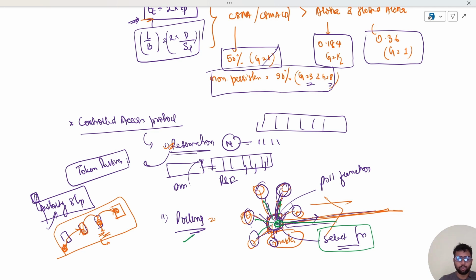So we have understood what polling is. There is a primary device and a secondary device concept, in which the primary device is responsible for the data access of the medium. Not all the devices access the medium. Only one device accesses the medium, that is the primary device, and the secondary device will send the data through the primary device.